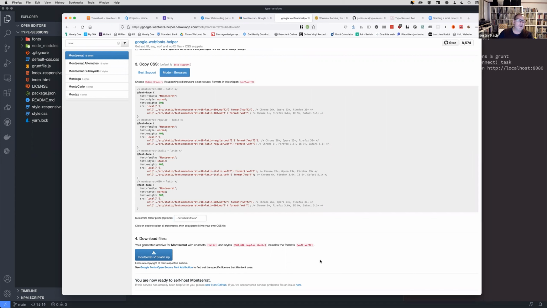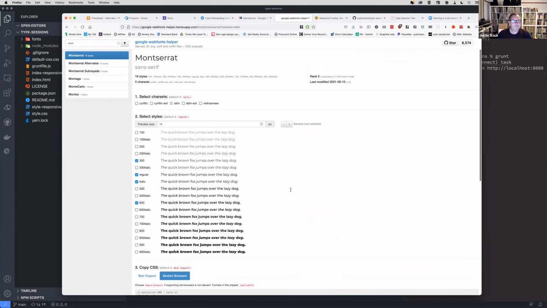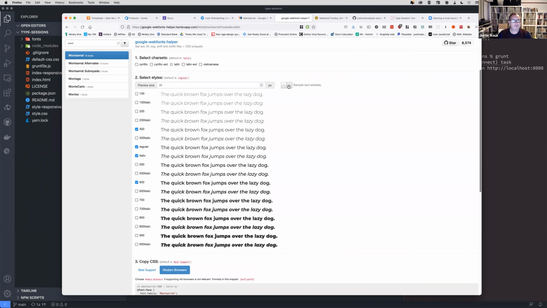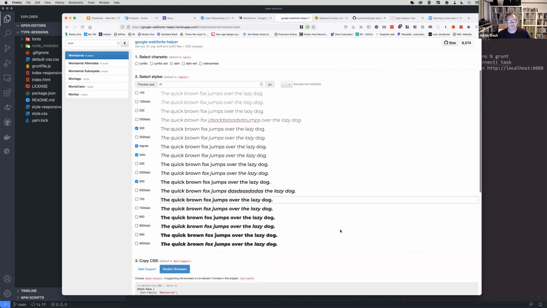So this is a super helpful application, Google Web Fonts Helper, and I recommend bookmarking it and using it whenever you want to self-host a font. You can change preview sizes, you can edit the sample text, you can really do all the things on here that you can do on Google Fonts.